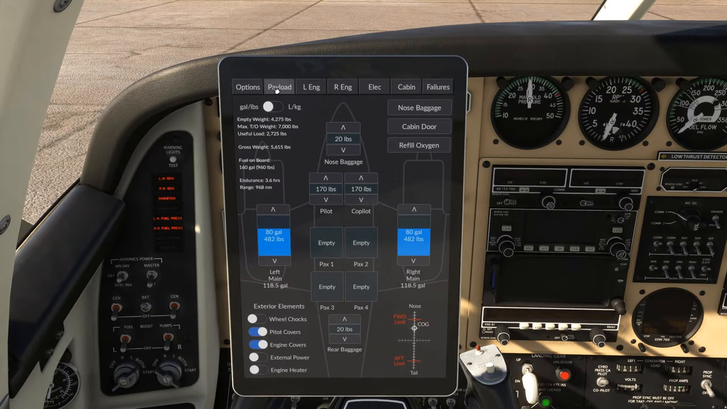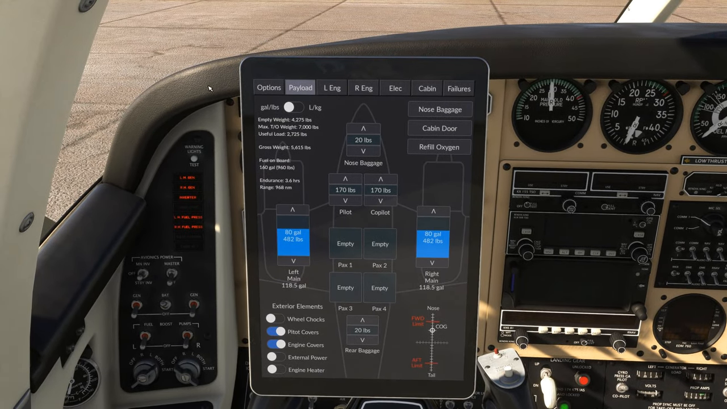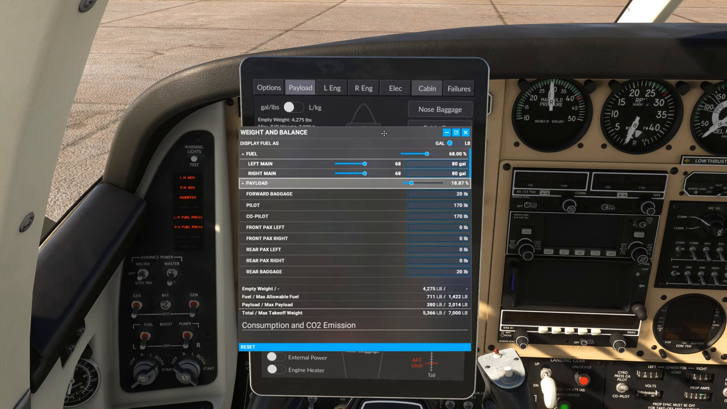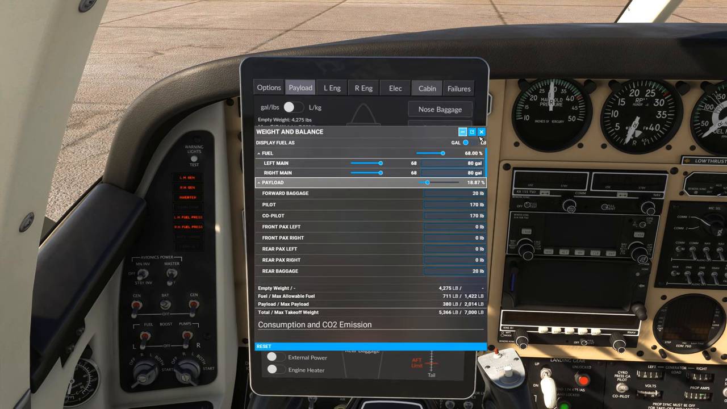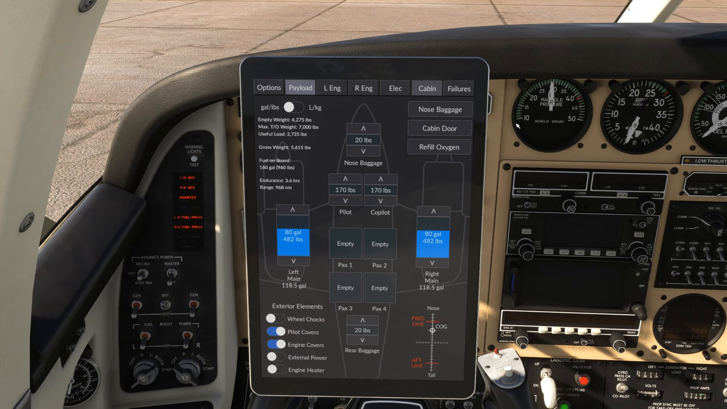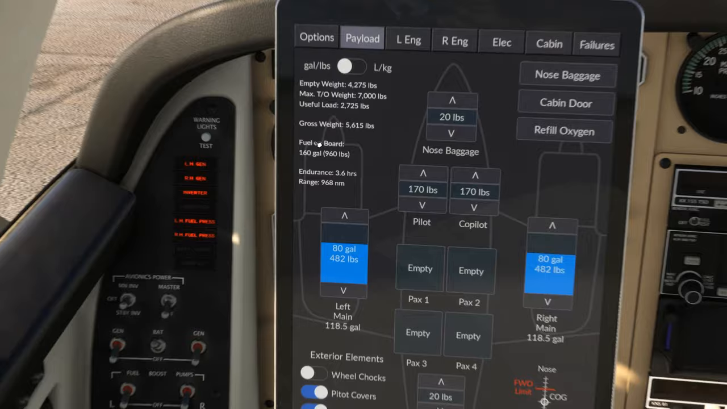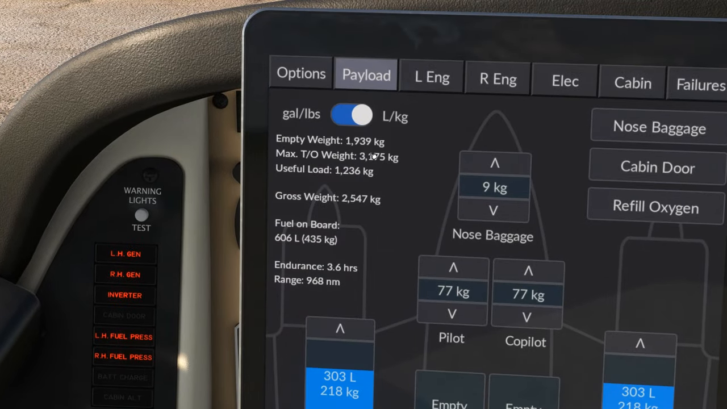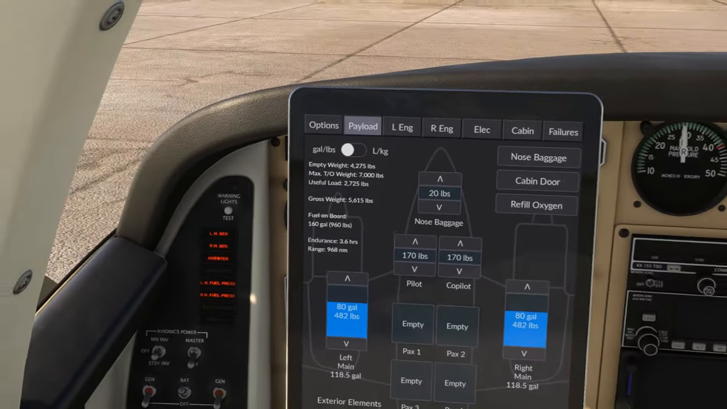The second page in the tablet interface is the optional payload screen. It's optional because you can always use the native payload planner accessible from the simulator menu or any third-party payload application. In the upper left-hand corner, we have totals and estimates for the aircraft's payload. Some of these lines may turn red as limits are exceeded.